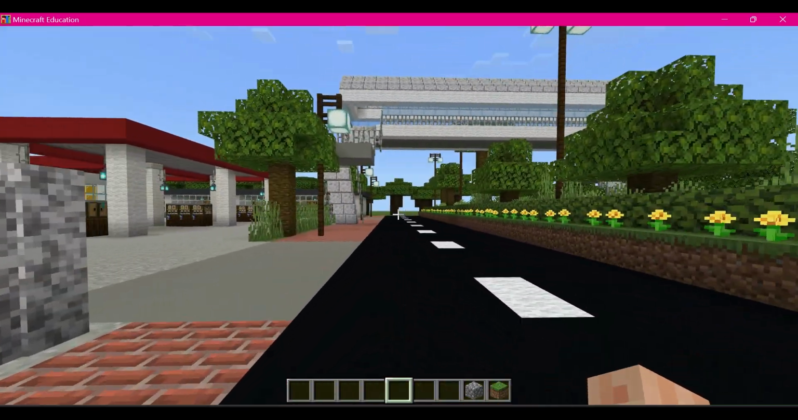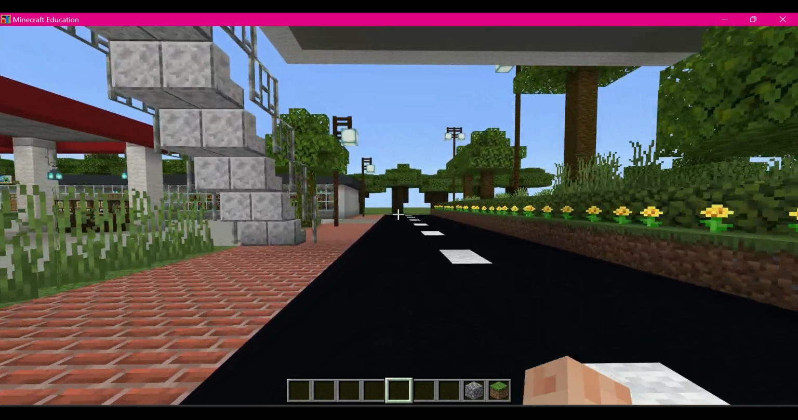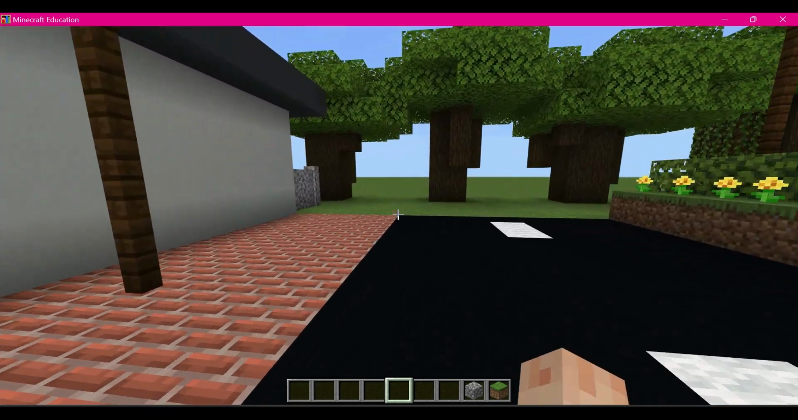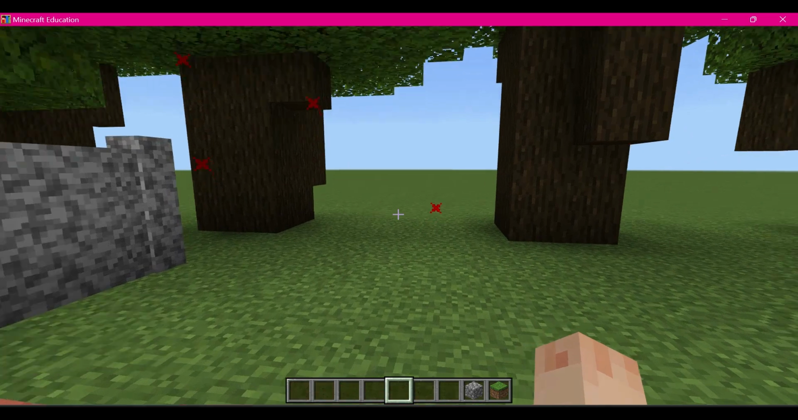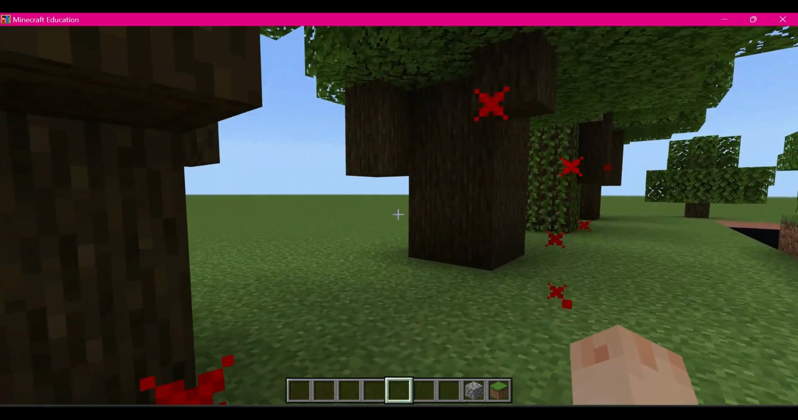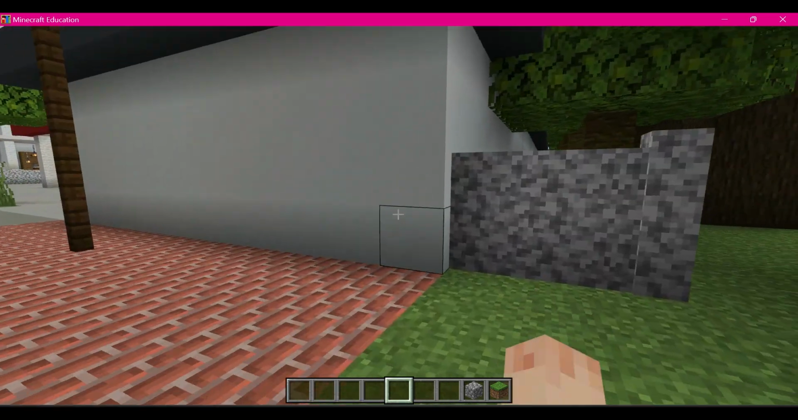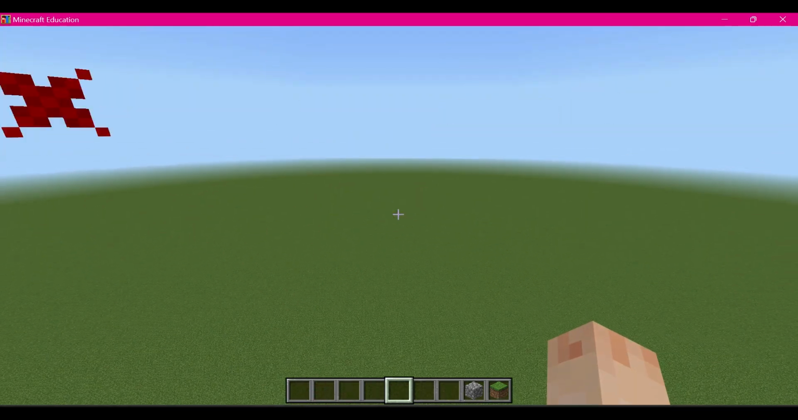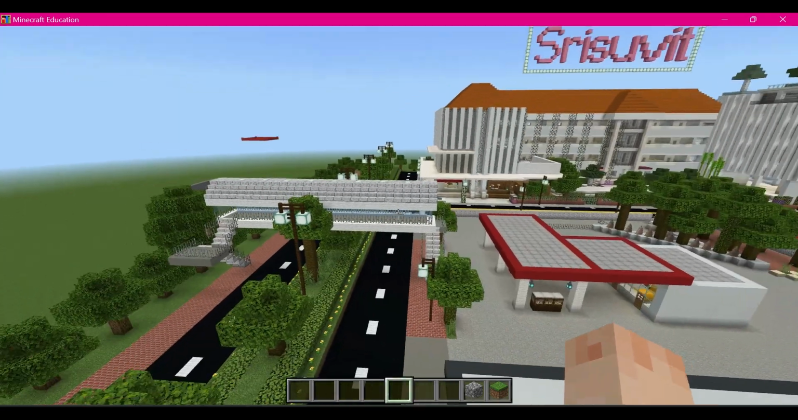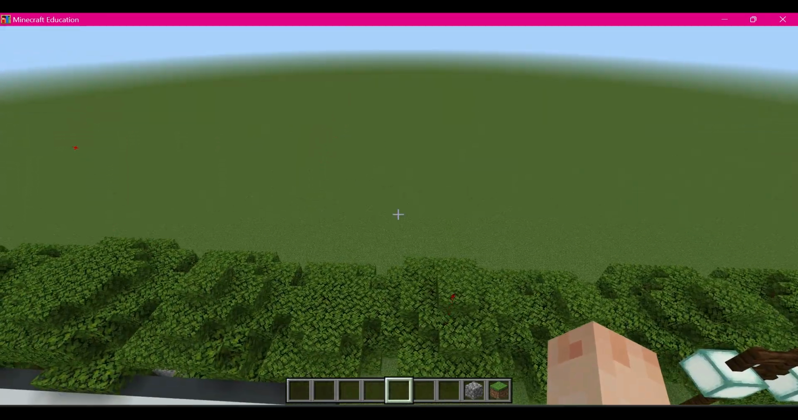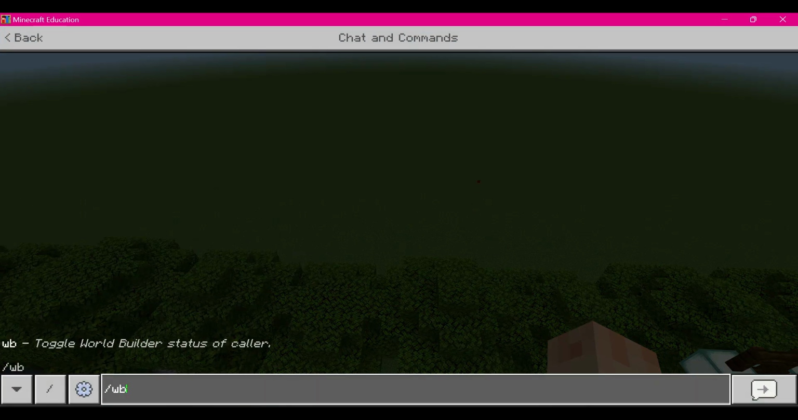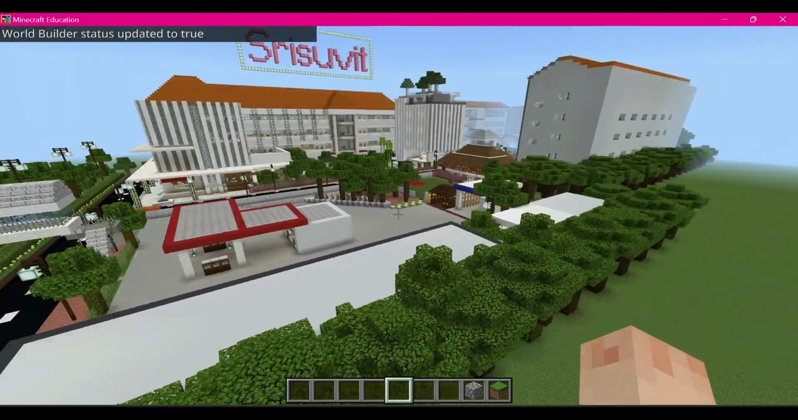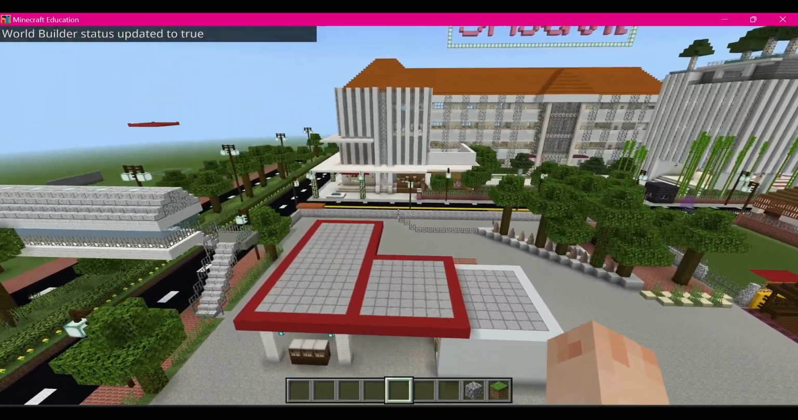Let's go over here and look if I can walk through these trees or not. I have a border wall set up around the perimeter, and you can see the little red. It's going to stop me. I cannot go through there, even if I fly up and try to go through, it will not let me. So if I do /WB and change it, now I am able to do whatever I want. I can go through there, I can come back, I can do everything.